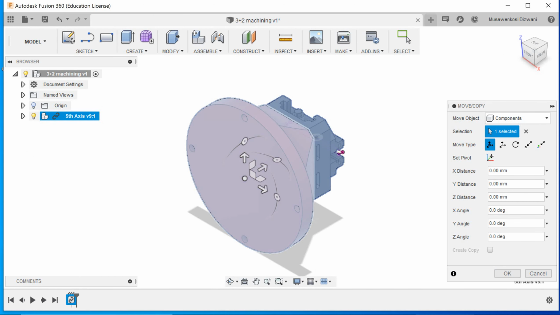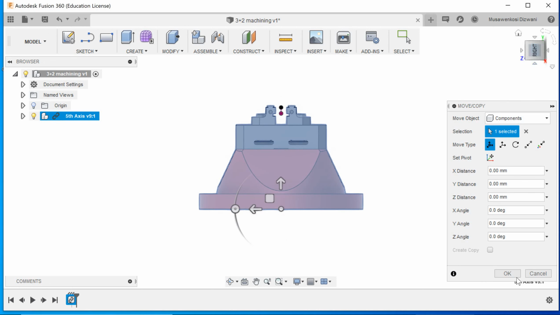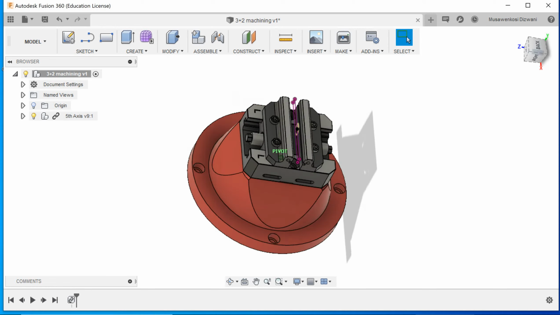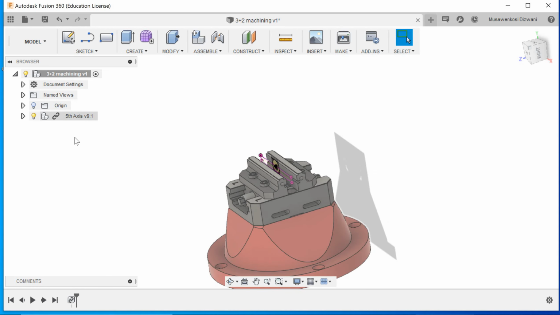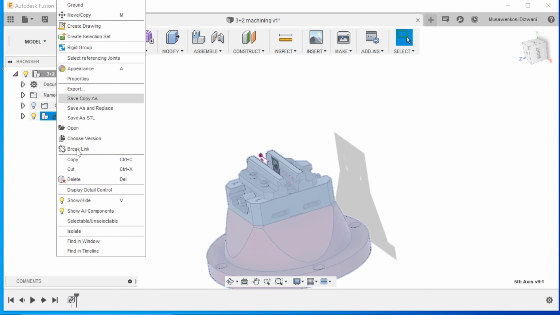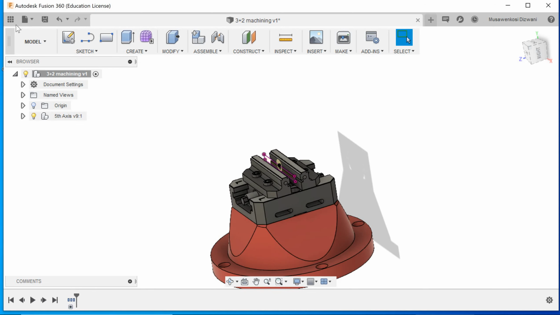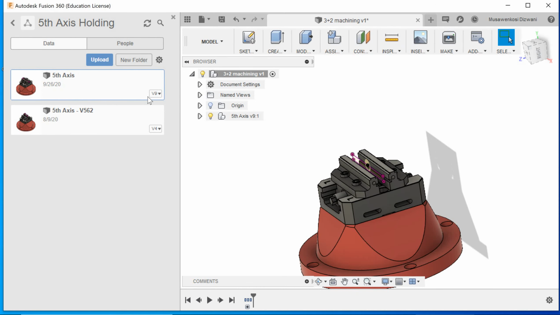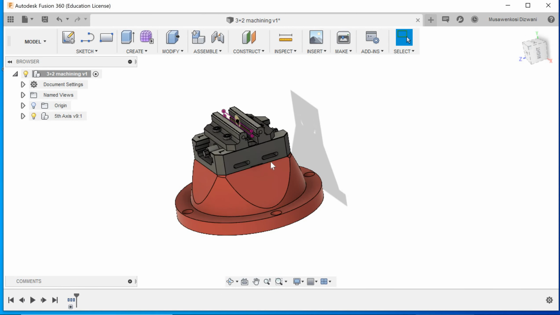Okay, so the vise is in. Then the next thing that I'm going to do, what we're trying to do, is unlink, break the link. Because it's always going to be linked to the vise where we'd inserted it from. So I'm going to break that link.